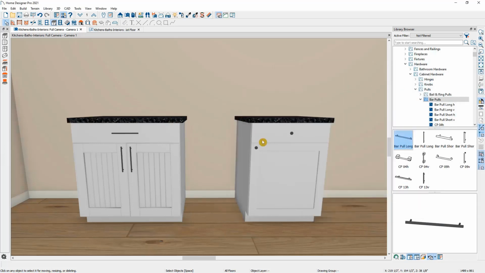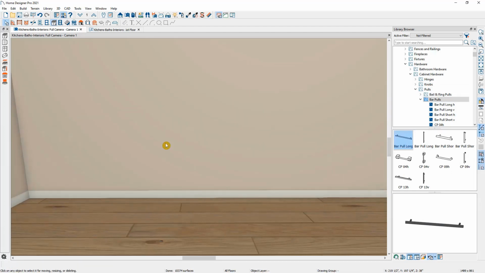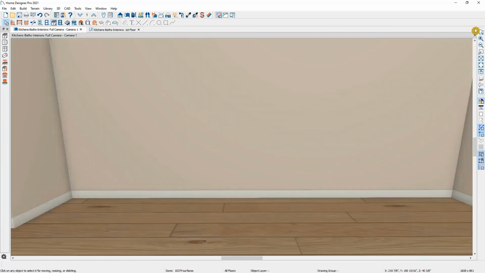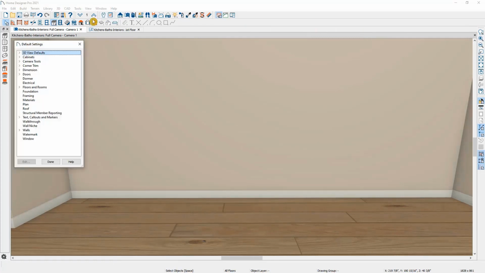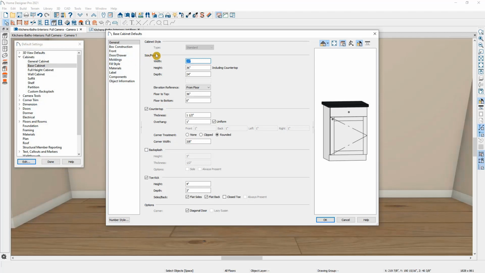So I'm going to go ahead and delete these two cabinets. I'm going to close our library browser. And then I'm going to go over to our default settings, and select cabinets, and you can see that you can change the defaults for a lot of objects here. I'm just going to double click on base cabinet, and here you can change how every base cabinet you place in the design should place. Here you can modify options for your default sizing, your default countertop overhang. If you want a small backsplash coming up off your cabinets, you can specify that here.